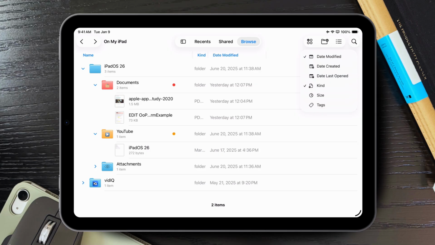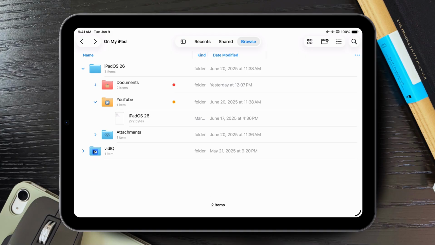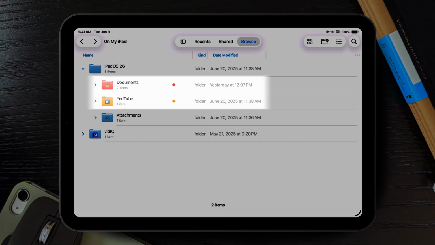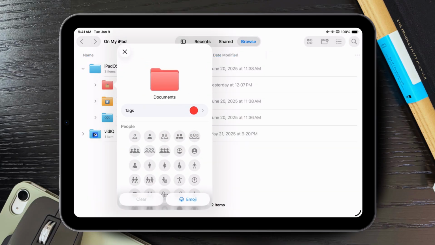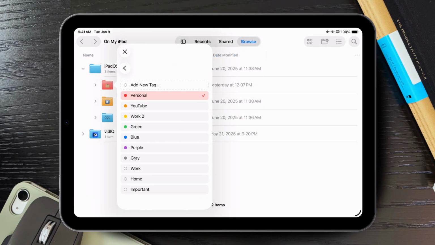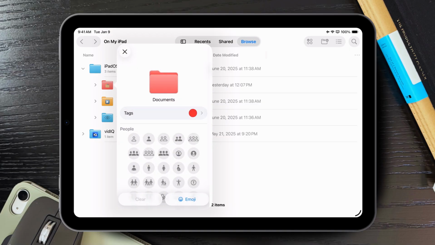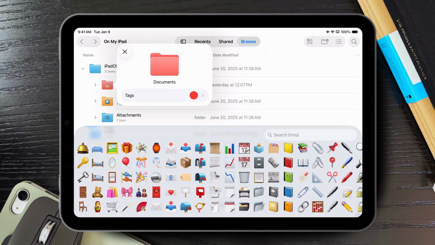If you're someone who organizes and works with a lot of content on your iPad, this new layout makes navigation so much faster. You probably noticed that you can now customize any folder in the Files app with color and icon options, even emojis. Here is how it works. I long press on a folder, tap Customize Folder and Tags, and I can choose a color by selecting a specific tag, and even add an icon or an emoji.